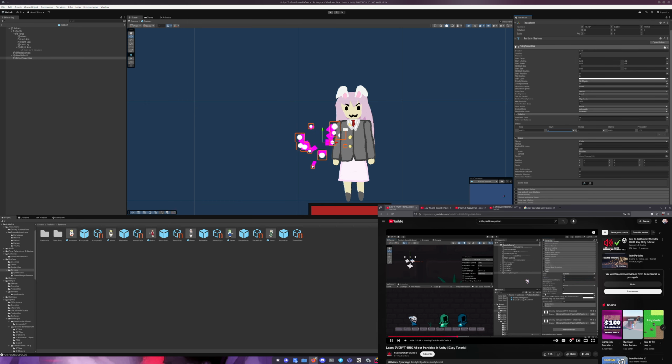I'm also going to give the trails a color over lifetime gradient. So I'll go over here and select gradient. I'm going to give it that similar nice red color and decrease the alpha at the end as well.